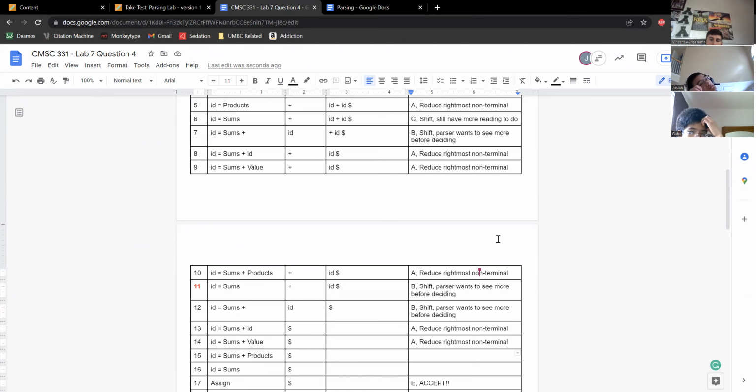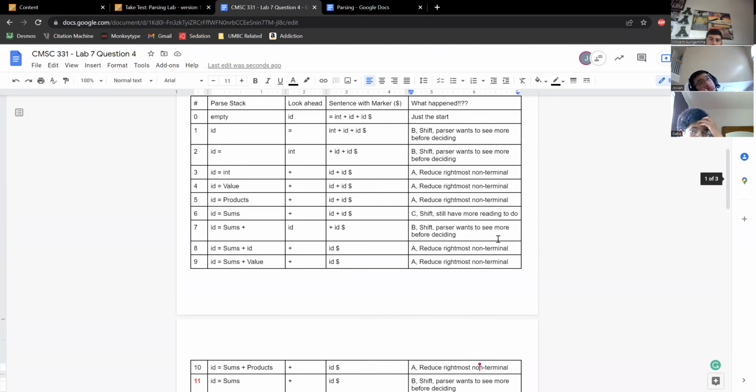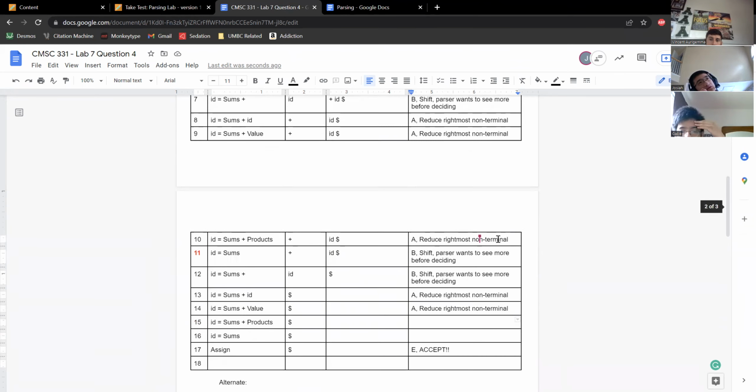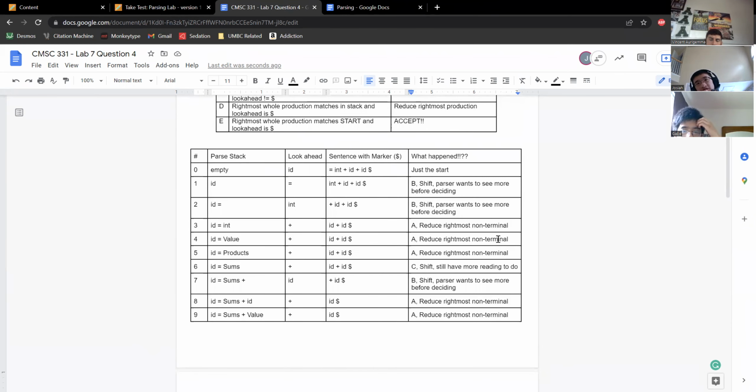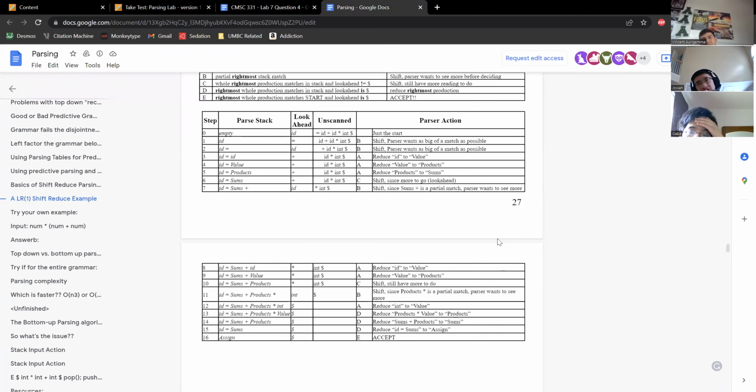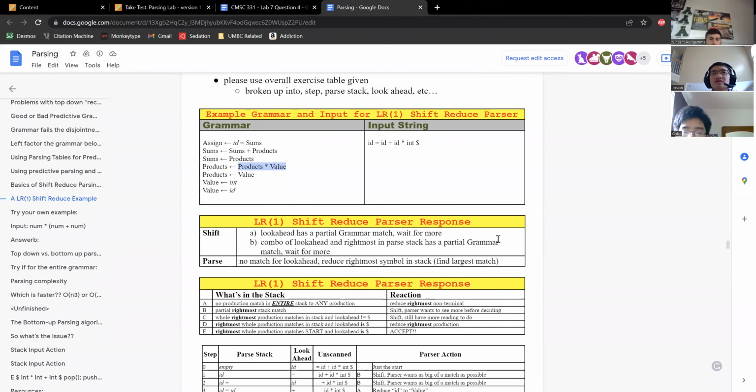Yeah, the only thing I'm really unsure about is what the actual steps are. Yeah, because in the example, it definitely goes to C, because products plus is not negotiable.